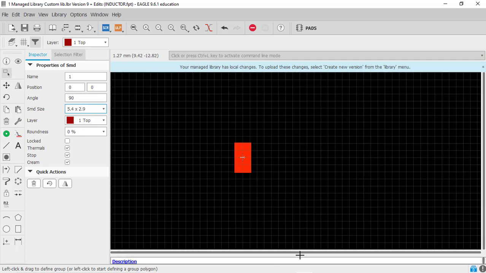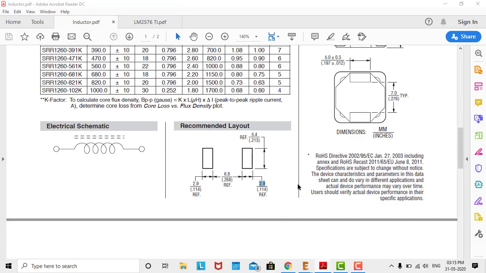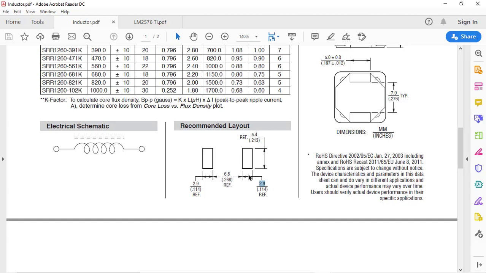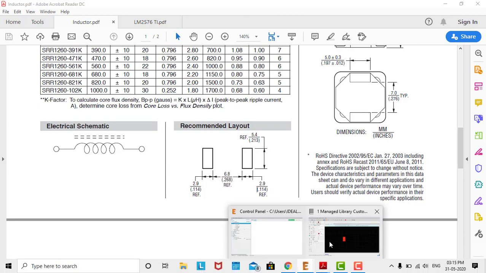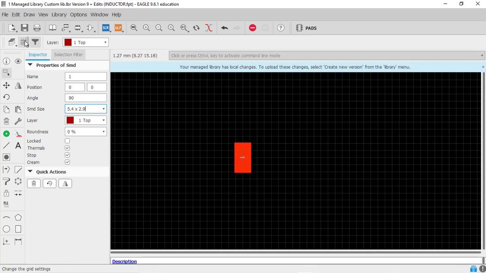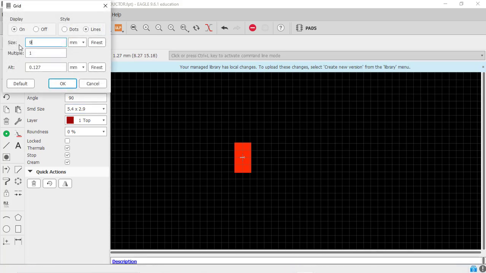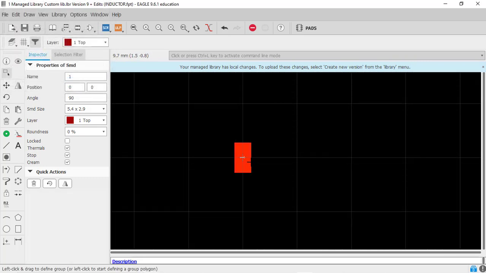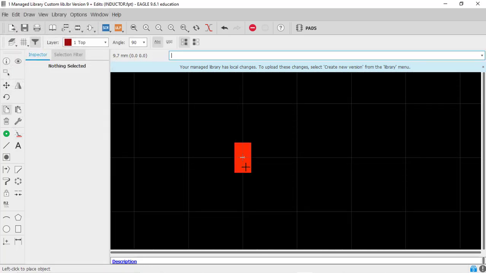Now let's find out the distance between centers of this pad. Now in this recommended layout pattern it is given that distance from this point of pad to this point of pad is 6.8 and the width of pad is 2.9. So the distance between center of this pad and center of this pad will become 6.8 plus 2.9, which is 9.7. So change grid to 9.7 millimeters, okay, and copy this pad and place it here.